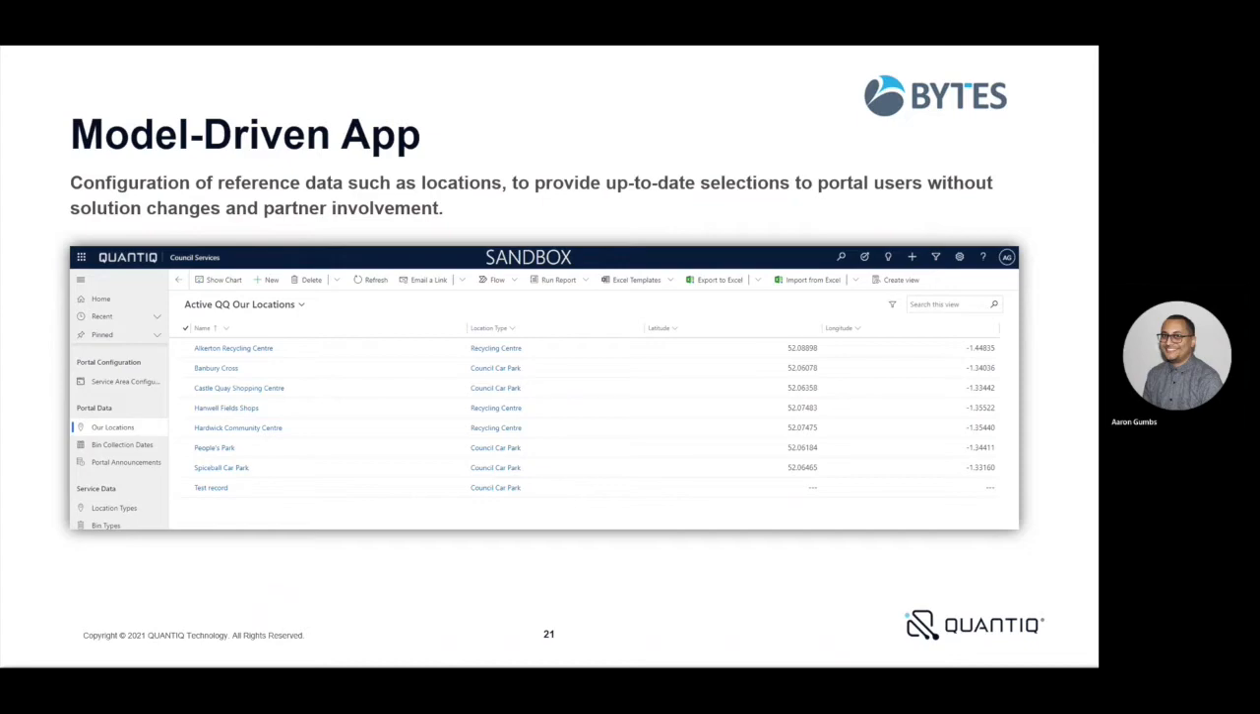Because this is categorized and because it's just data in a table, what that means is that when they build new car parks or when they close one or when they close down the recycling center, they can do that by adding and removing data. They don't need to come back to Quantix to be able to deliver that change in functionality.